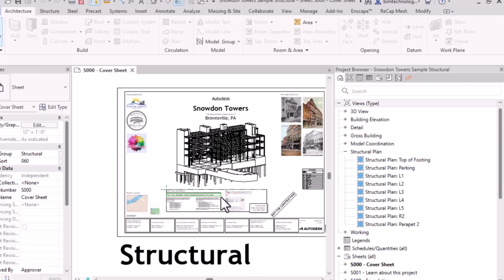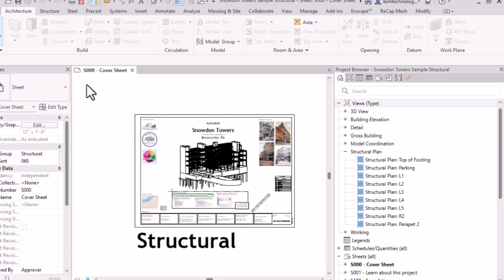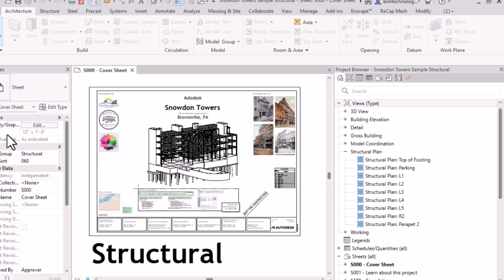When you open this file, you see that Revit displays the view at the center, and on the left and right side of my screen, because it is the default, there are interfaces. This is called the project browser, this is the properties palette, and this is the view area.